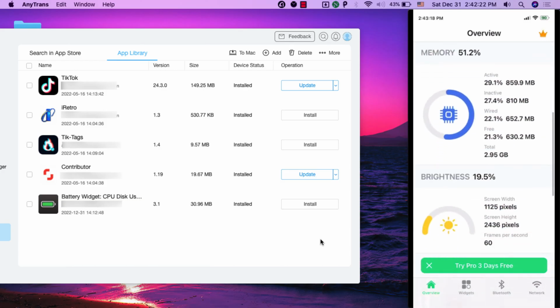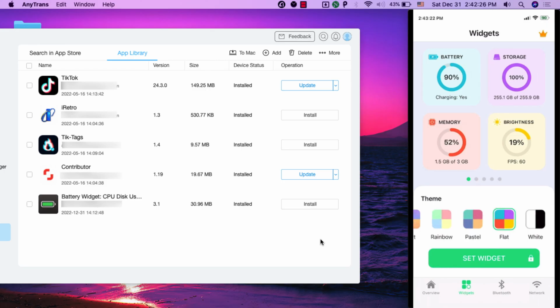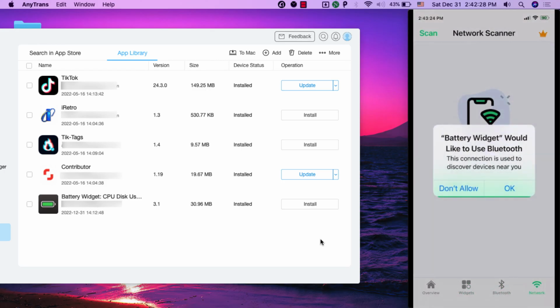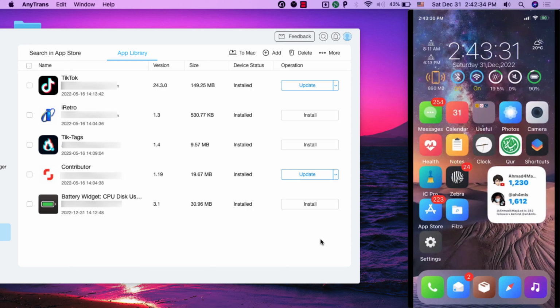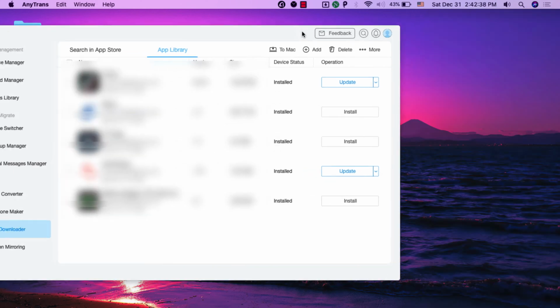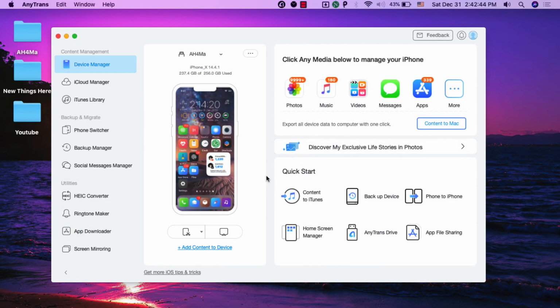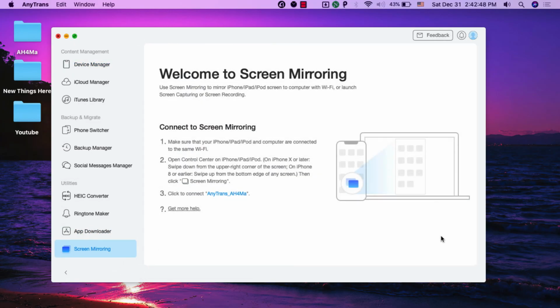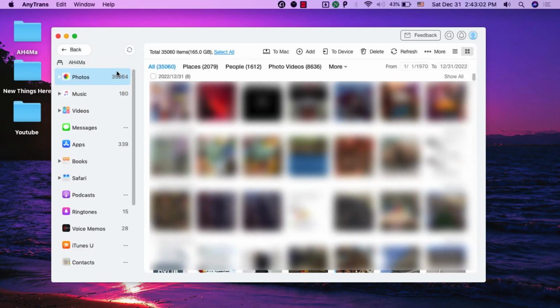This app provides many beautiful widgets that you can customize as you like. It is a good app that I recommend you to give it a try. So guys, AnyTrans allows you to download any app you want easily without your iPhone or iPad. And also the app includes many features like backup manager, iCloud manager, screen mirror, and more. It's one of the most downloaded apps ever, and it's available for both macOS and Windows. You will find the download link below this video.